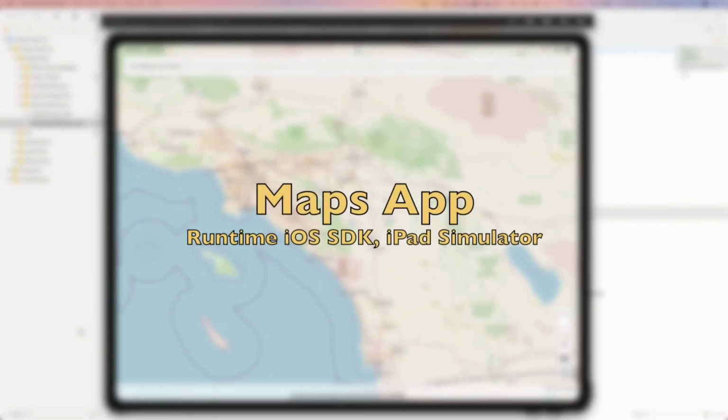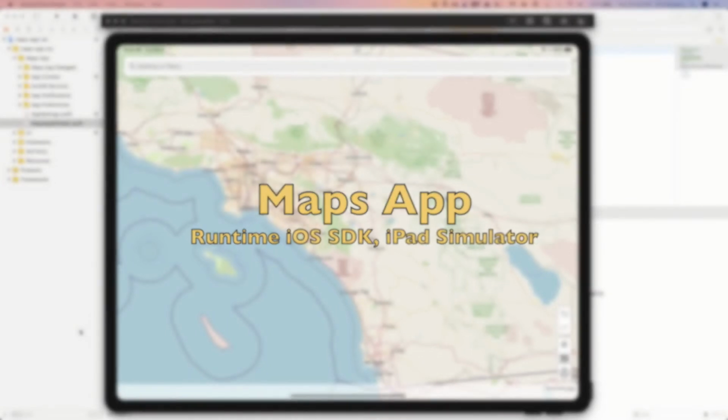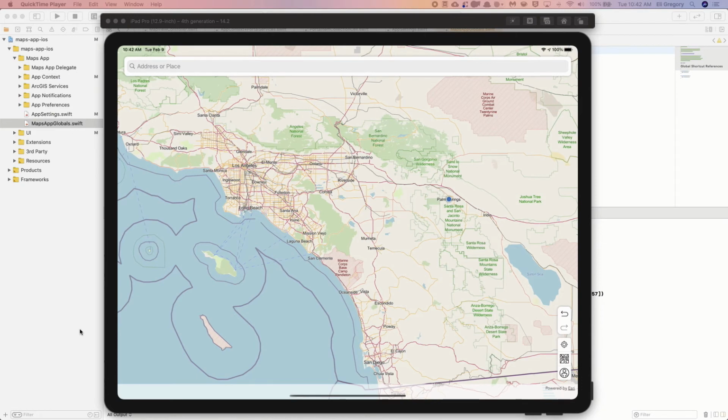This particular demonstration is built for the iOS build running on iPad, an iPad simulator. When the application launches, the UI presents a map full screen. There's a search bar across the top and clustered buttons in the bottom right.